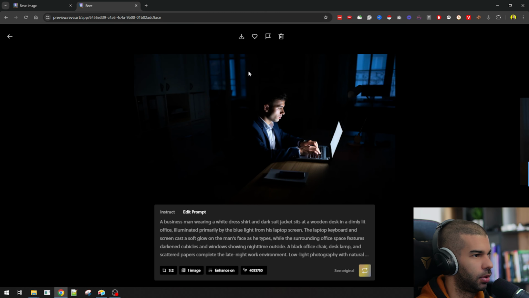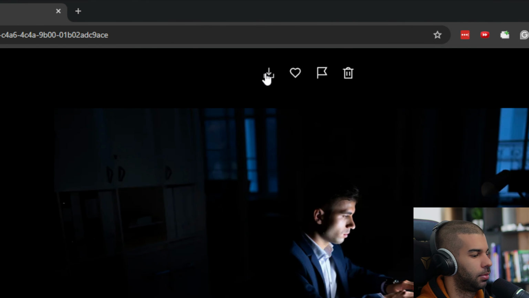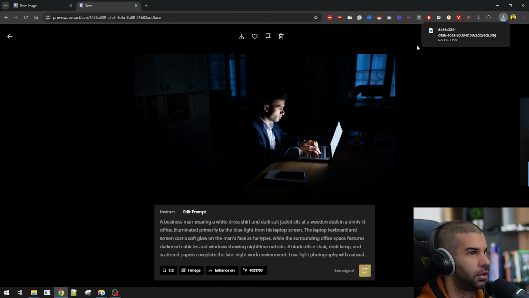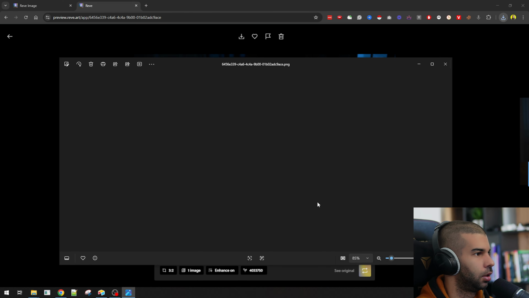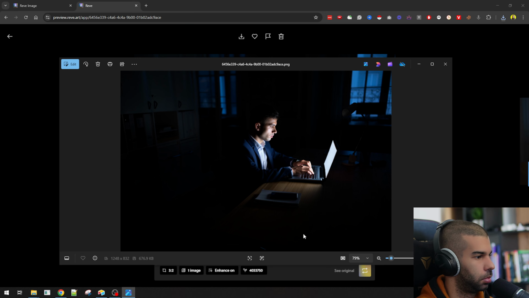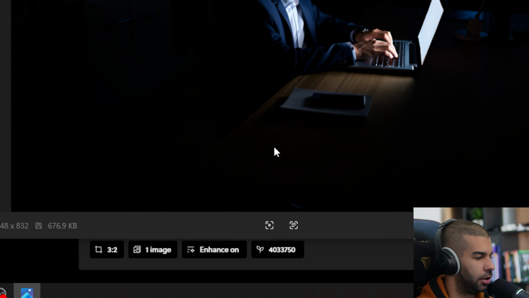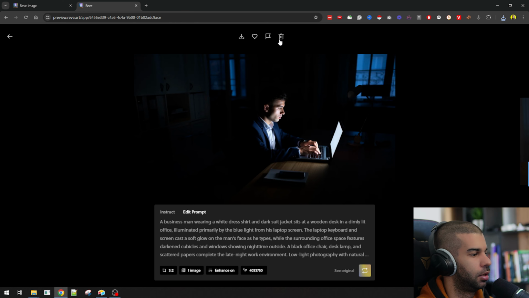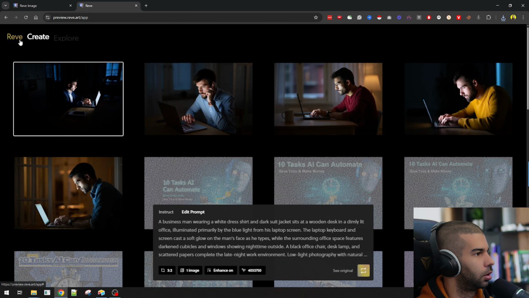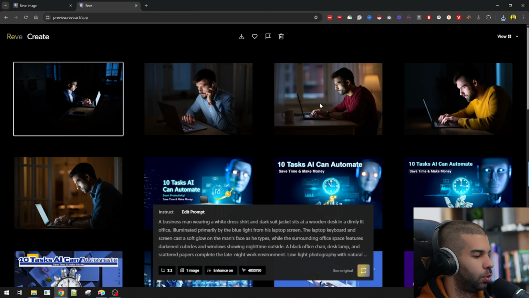And you can change this number, as you can see, to whatever number you want. If I zoom out right here, first of all, I can download the image just by hitting the download button, and this will download the image right here. I can open this up, and there are no watermarks that can be seen on the image. I can favorite this image, I can flag it, or I can trash it, essentially.